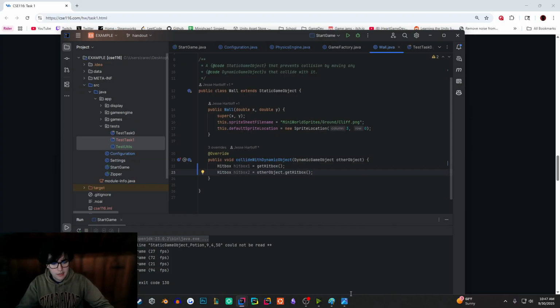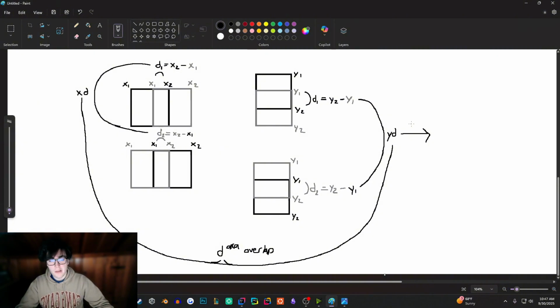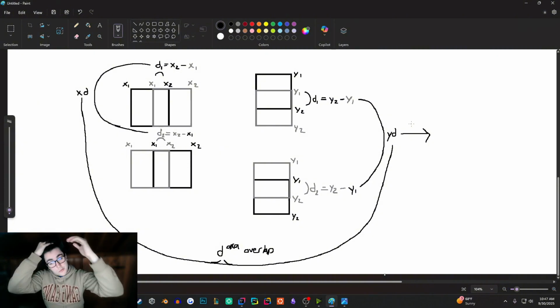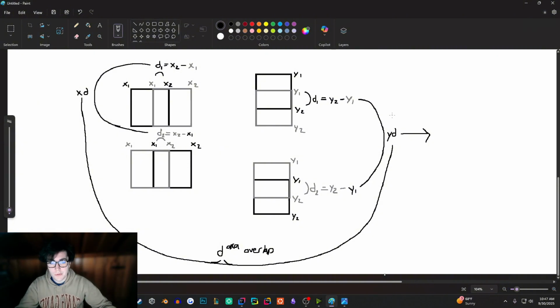We are still trying to get those distances, right? But whichever one is smaller, the x or the y, we want to move the dynamic game object that distance away from the wall. So we have to think for a second: am I going to move up? If we're considering the y's, all that's left is, okay, we have the y distance. Should I move the dynamic game object up the y distance or down the y distance? I'll let you guys think about that a little bit.